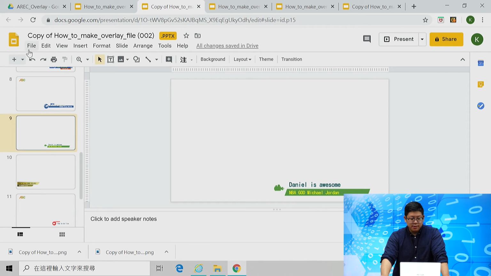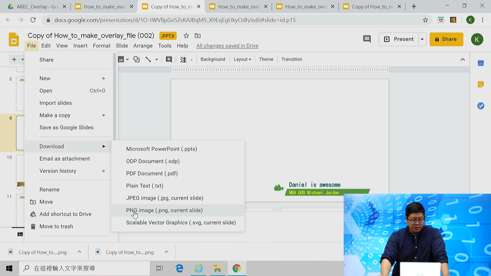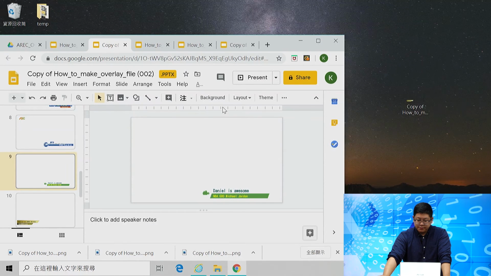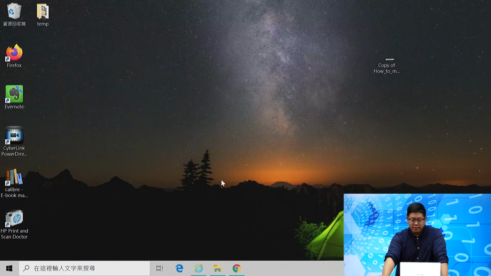Now we need to download it. We go to File, Download, PNG image. Okay, the overlay is downloaded. I usually drag the downloaded overlay onto my desktop to make my life easier, because later we have to find the overlay and import it to our media station. For now, we are done on the Google Drive.